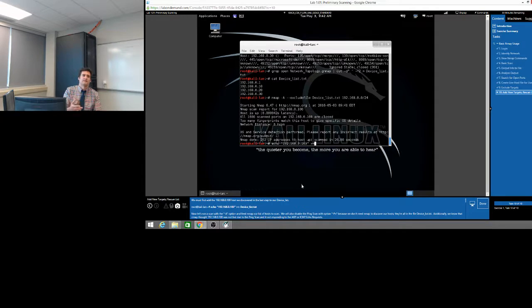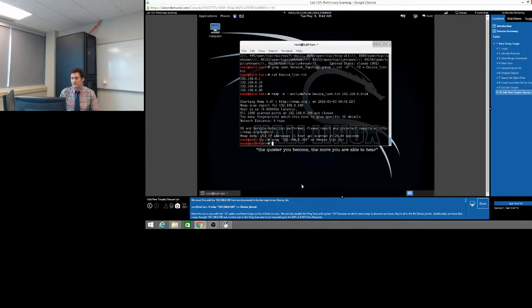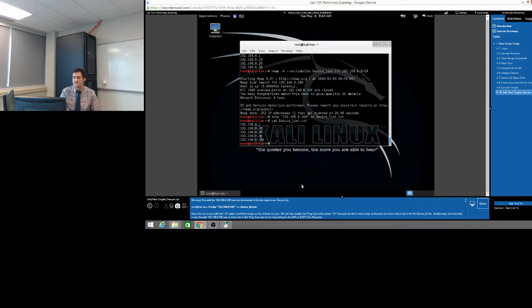Now, we're using 2 carets this time because we don't want to overwrite anything, but we want to add to the file that already exists, device list.txt. I'm going to run another cat just to make sure. And I see that I made it in there appropriately. Now, we don't have to worry about us getting intermingled with any potentially hazardous results.